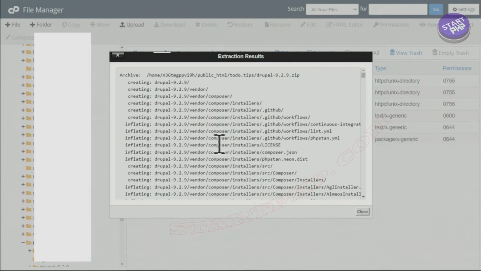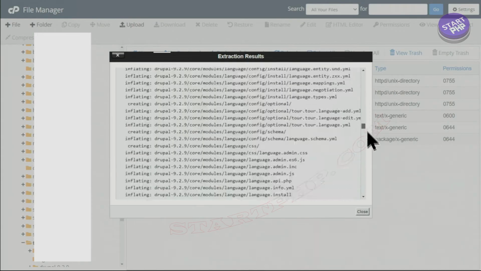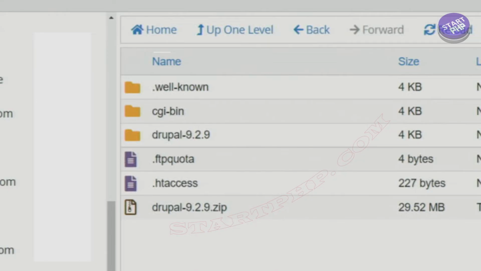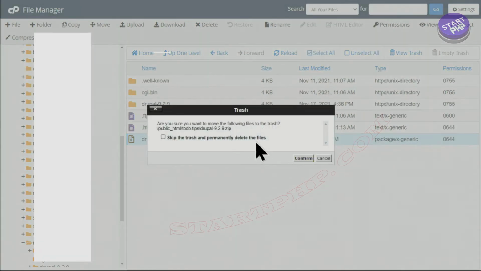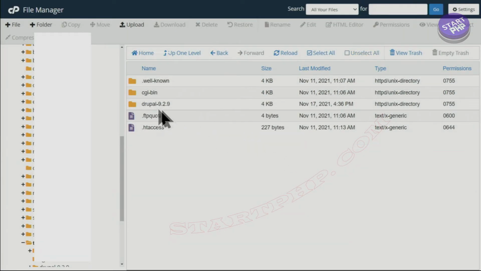This is the list of files it has extracted. Now we have a folder with the same name as the zip file. Let's delete the zip file because we don't need it anymore. Select the file, click on Delete and confirm to delete it. The extracted files are inside this folder. Now let's move the extracted files from this folder to this area, which is the root of your website.